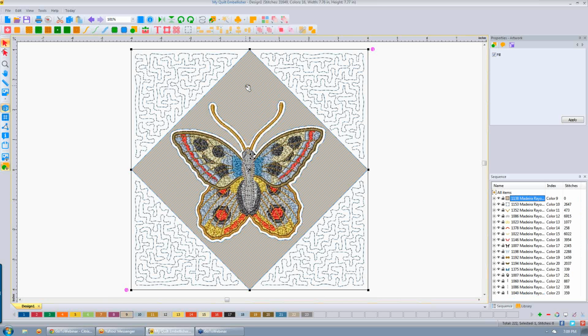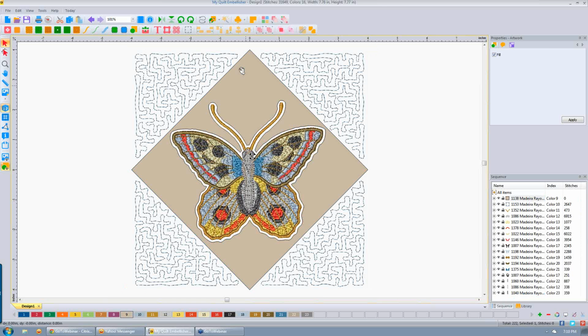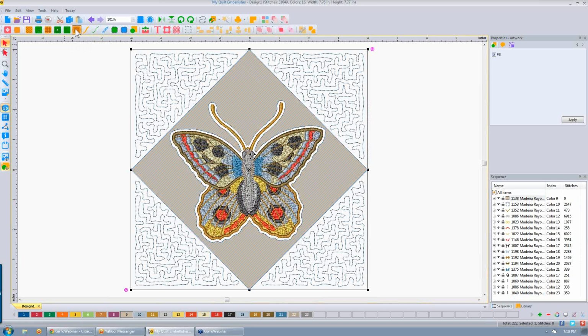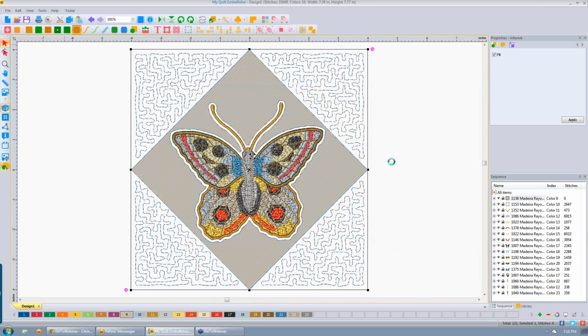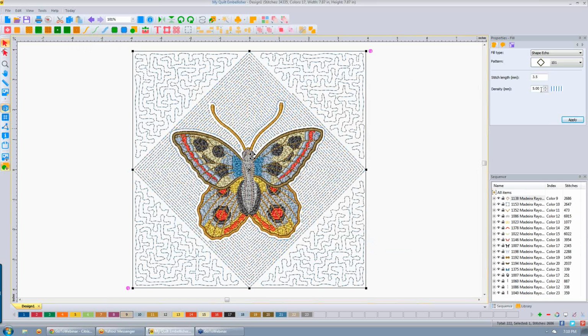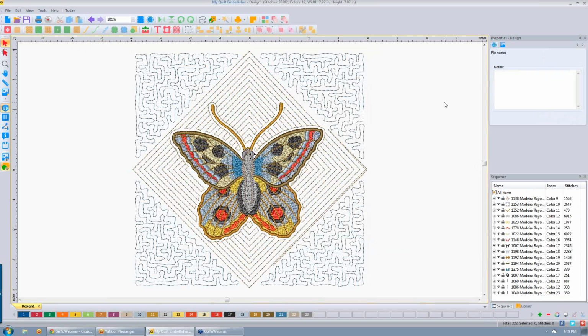Now I could take and change this backdrop to something else. I could select it and change it to, let's do a shape echo. We'll do that same shape and click OK. We can change the density or the distance between those rows of stitches if we like. We'll make it 10. And there you go.